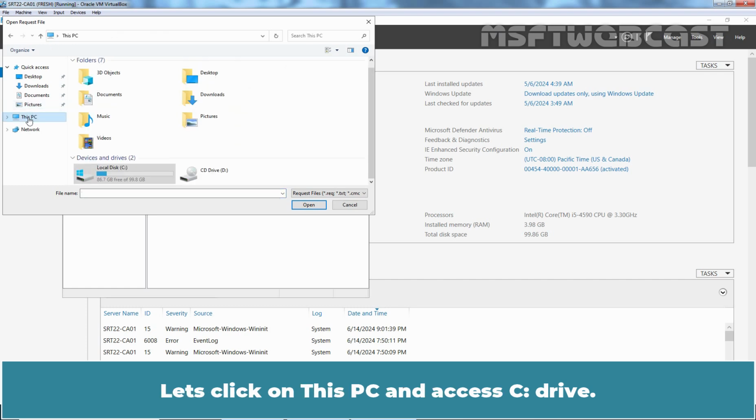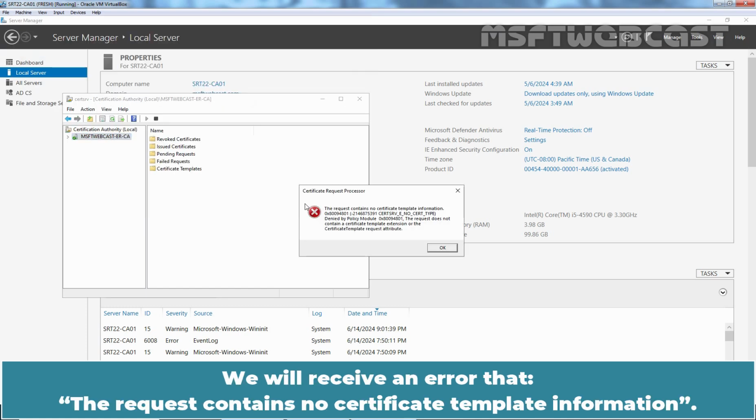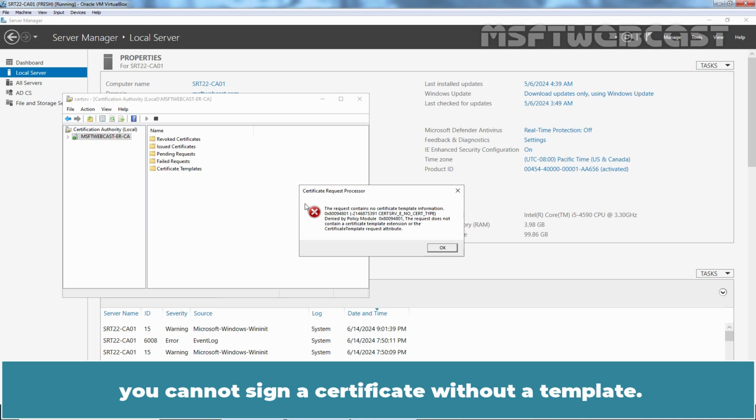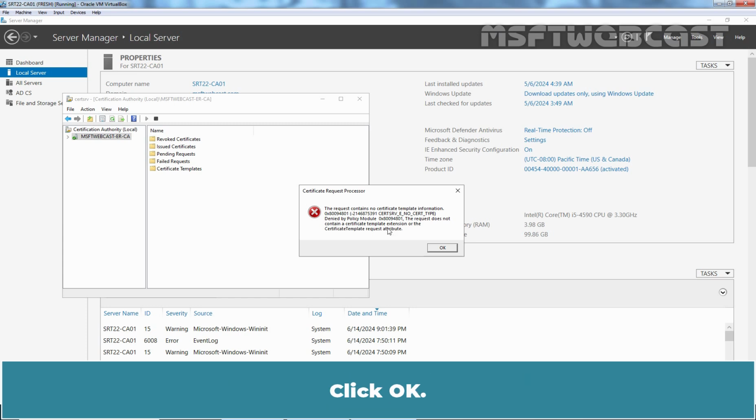Let's click on This PC and access C drive. Select the CSR file and click on Open. We will receive an error that the request contains no certificate template information. If you have a Microsoft Certification Authority for lab or for production purposes, you cannot sign a certificate without a template. Due to the absence of template extension, the CSR file created by the IIS Manager was rejected by the Microsoft Certification Authority. Click OK.